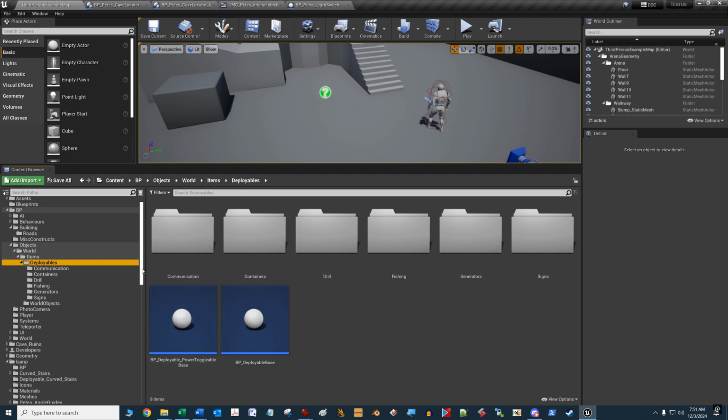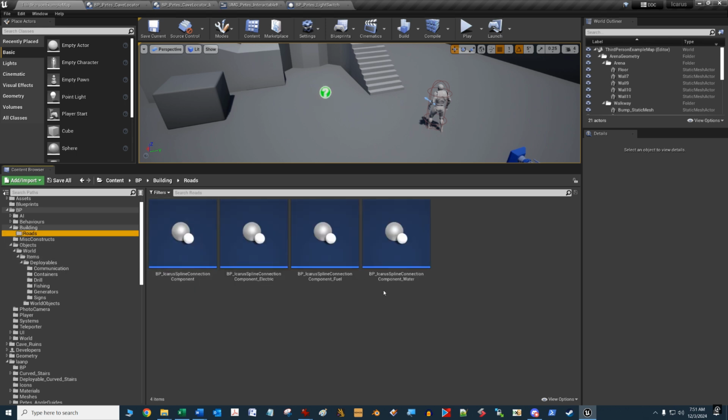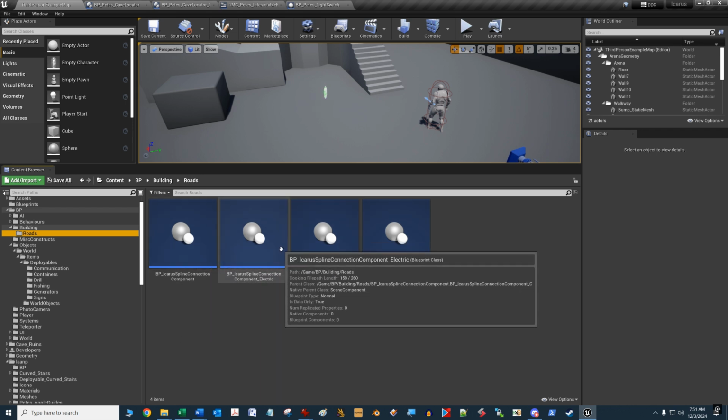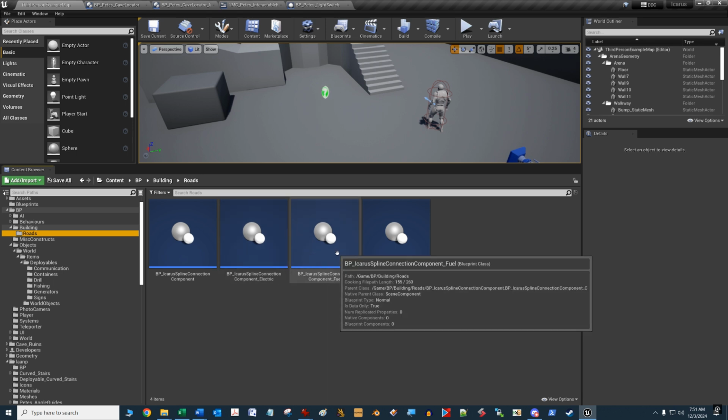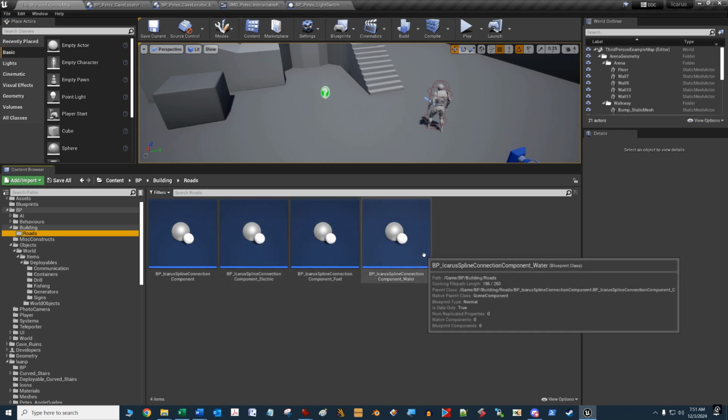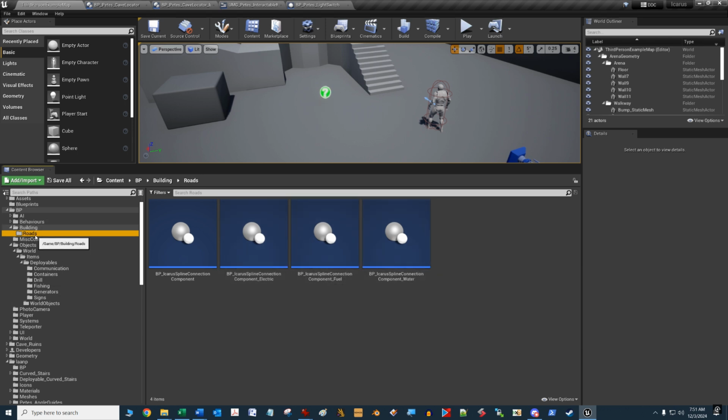There are also a couple other blueprints that you need. They're kind of blank, there's not much in them, but the base one is the BP Icarus spline connection component, and then you've got these three, which are children of this one: the BP Icarus spline connection component electric, fuel, and water. Those need to be set up under the building roads directory.